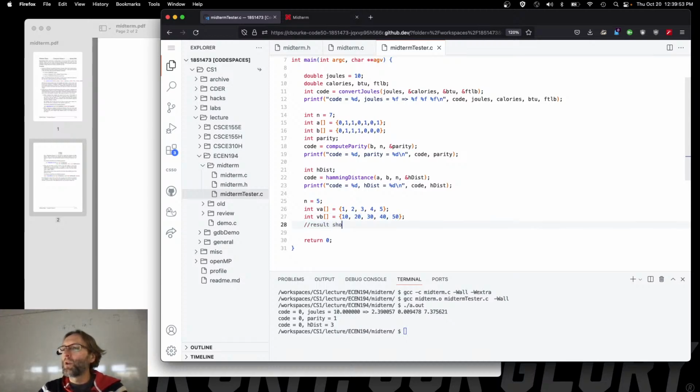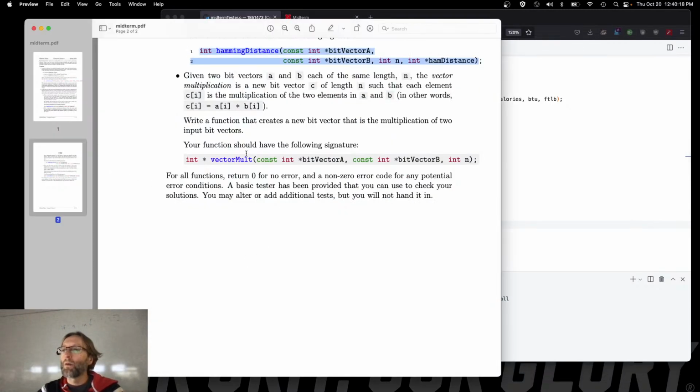Then the result should be 1 times 10, which is 10, 2 times 20, which is 40, 3 times 30, which is 90, and you get the pattern here, 160, and then 250. All you're doing is taking the first components and multiplying them together and creating a new array. The second components give a new value, et cetera. That's what vector multiplication is. You take one vector and another vector. I did not restrict them to just bit vectors, but of size n here. And then you return a new vector here.